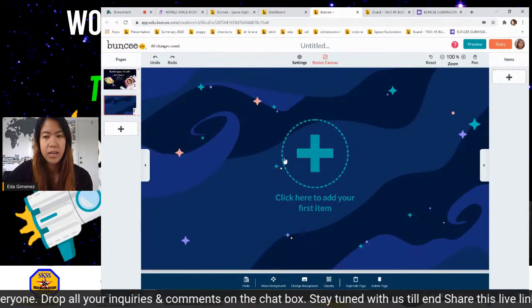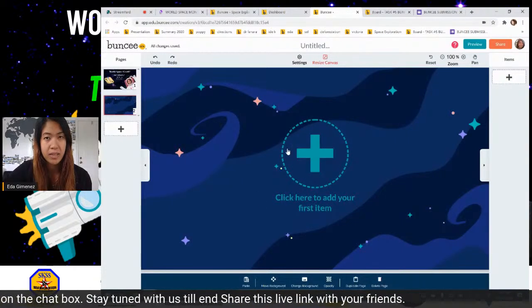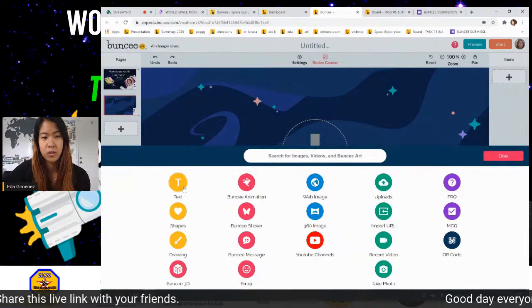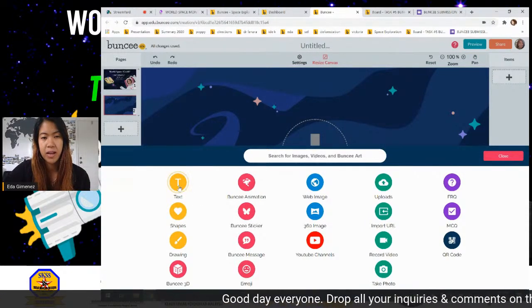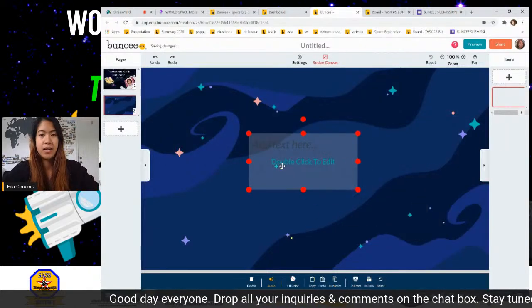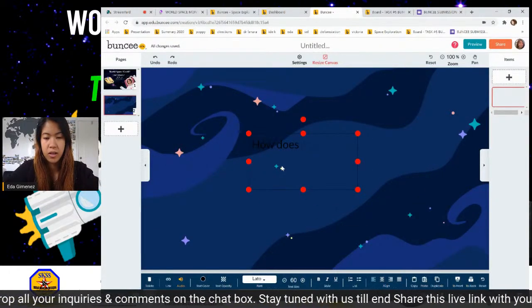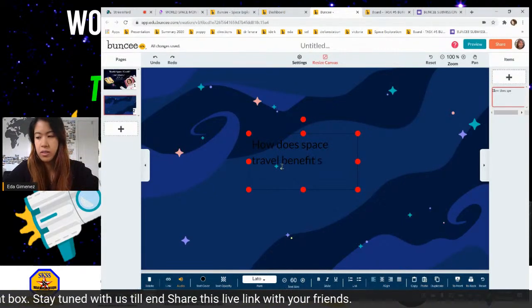What you'll notice here afterwards is that I'm able to add my items again. We'll see that plus sign. The prompt that I'm responding to, I'm going to add the text for it just so that we're clear. I press the plus sign, and I'm going to add the text for it. The prompt again is, how does space travel benefit society?